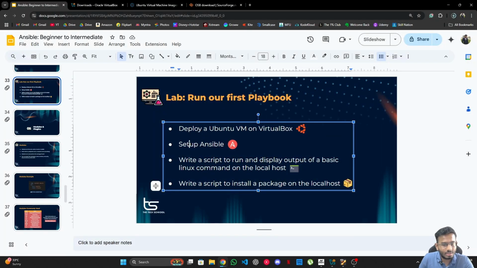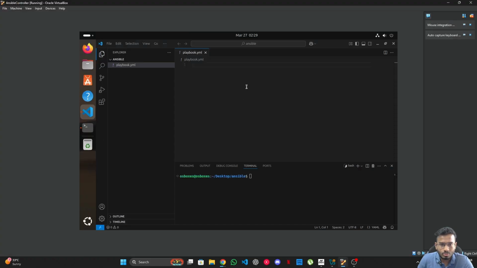All right, so we are done with the setup of Ansible, and now we are going to write a first script, that is to run and display the output of a basic Linux command on the Linux host. Let's go to the virtual machine, and we are going to start writing our code. I will go step by step, coding and explaining what exactly I am doing. In a playbook, we write plays, and plays are in the form of a list. Each entry in a list is annotated by a dash.